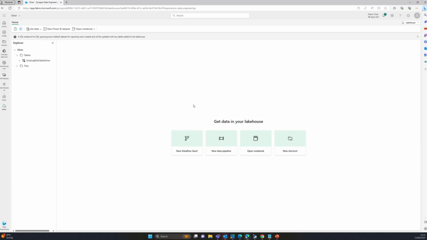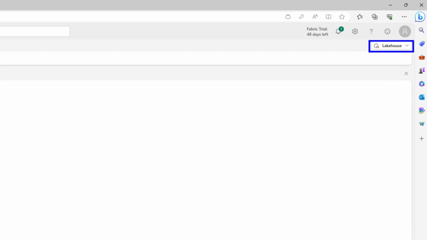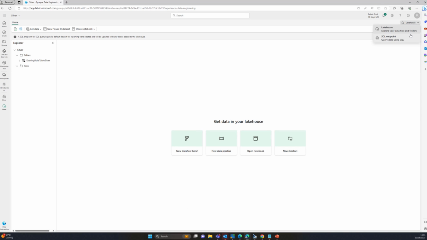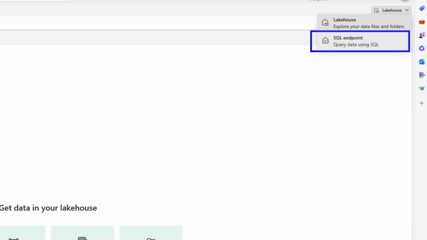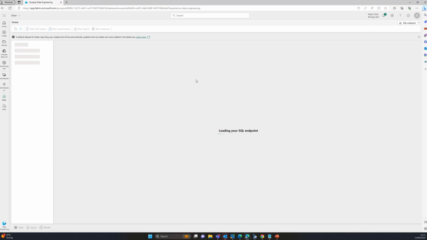But one of the cool things I also want to show you, which I haven't highlighted a lot, is that the lakehouse structure also gives us a SQL endpoint. Now, how do you switch to that SQL endpoint? You can do that over here. So click on lakehouse, and then say SQL endpoint. And it opens up with the SQL experience of it.